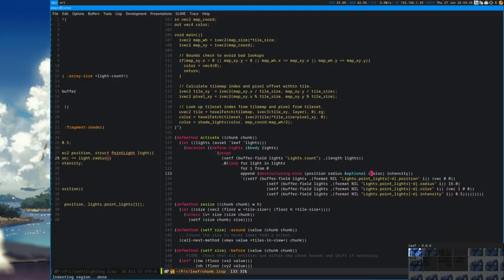Density isn't really needed, to be honest, because you can just change the color to do that. But we'll be fine. Okay.